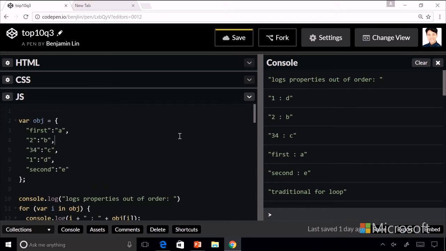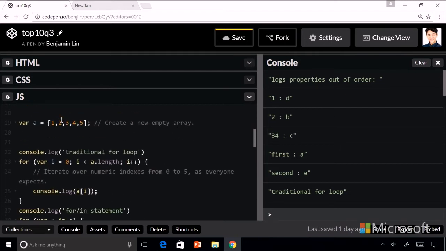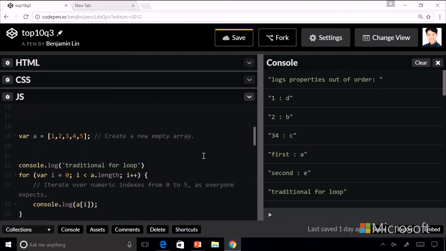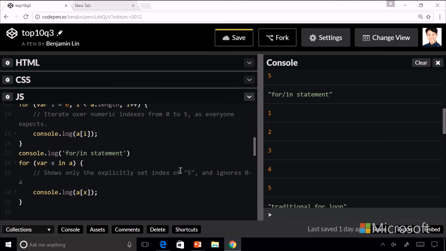In this first example, I have declared an array, and I will be iterating through it using a traditional for loop as well as a for-in statement. And as you can see in the console, the output is the same because it was a very simple case. But now let's look at a different situation.